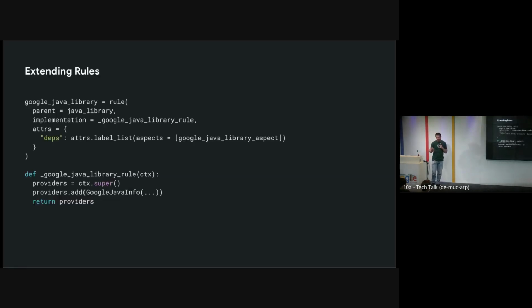So here I have an example of how the extending rule works. Maybe one thing, what's the first thing that you notice about this code? Well, it doesn't compile. It's written upside down. You have the definition.